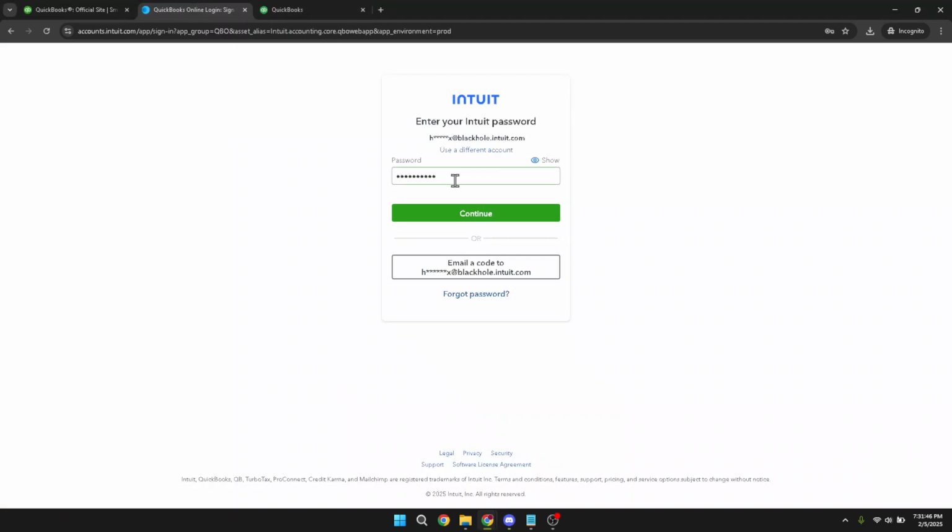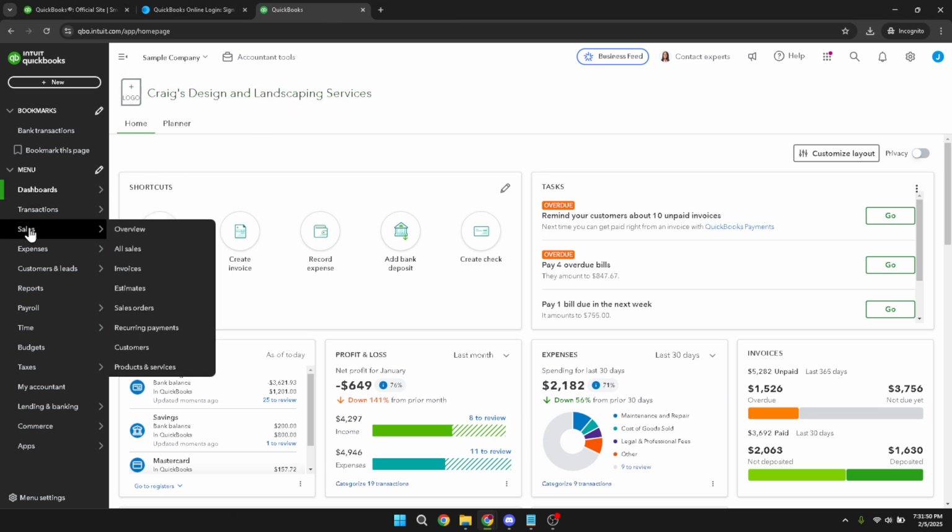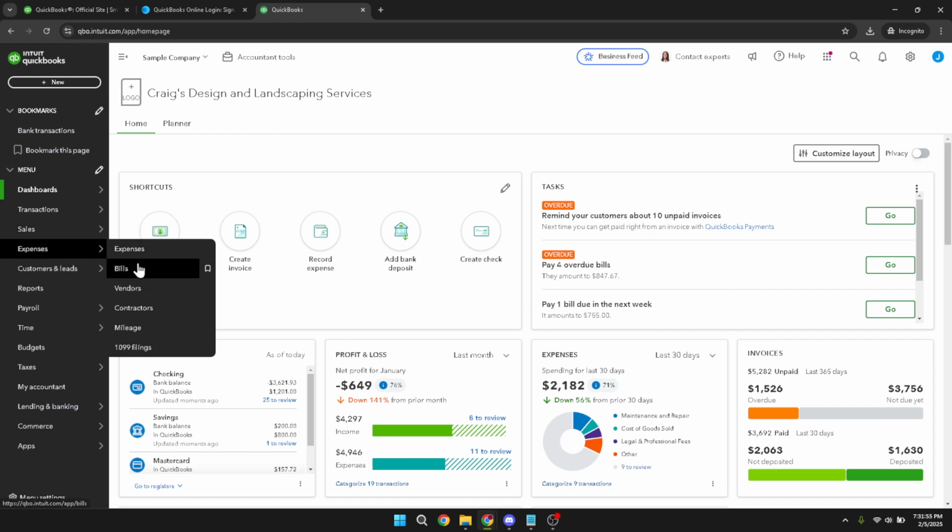Once you're logged in, navigate to the Sales menu. You'll find this crucial tab in the left side navigation panel. Sales is your gateway to managing all transactions and related documents in QuickBooks, including invoices. Now, within the Sales menu, go ahead and click on the Invoices tab. Here, you'll be able to see a list of all your previously created invoices.